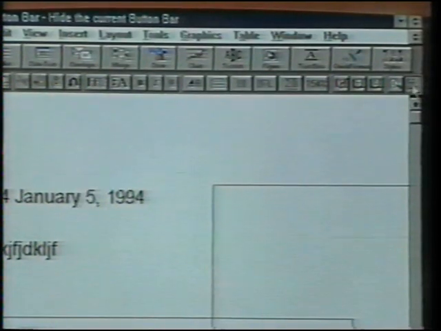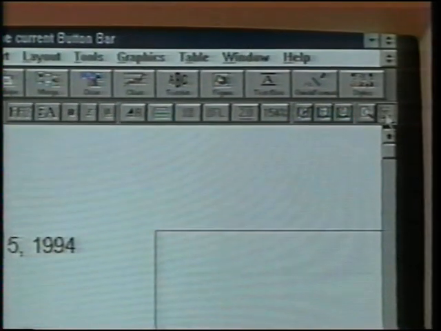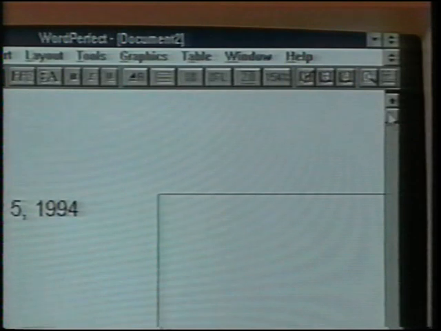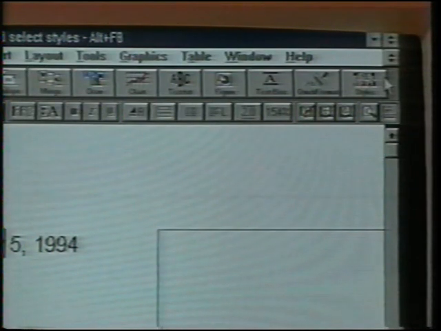The last power button that we have here is the View button bar. This hides the current button bar. This is the one that we're using. If we click it, look what happened. The button bar above it disappeared. Click there again, and it brings the button bar back. That's how the power bar and the button bar work in WordPerfect 6.0.